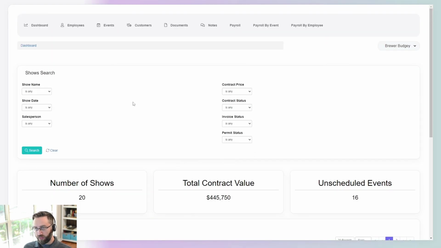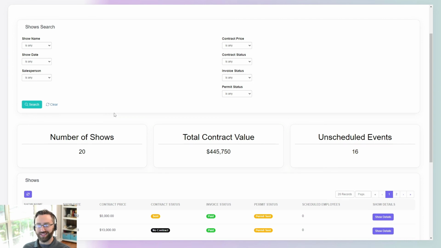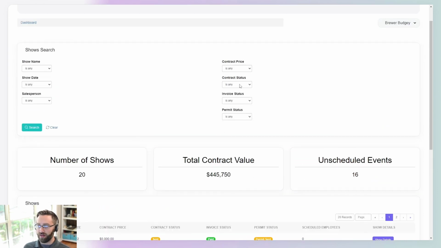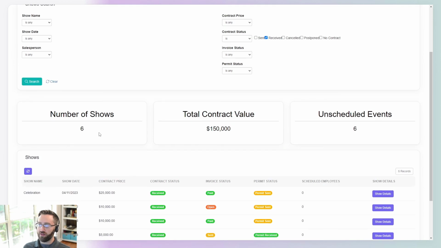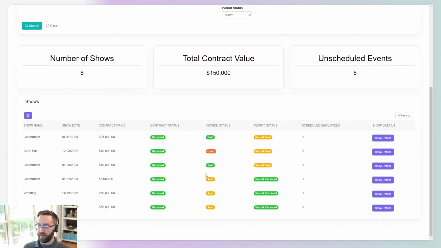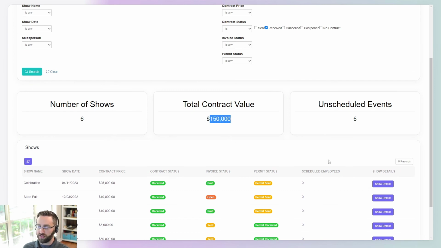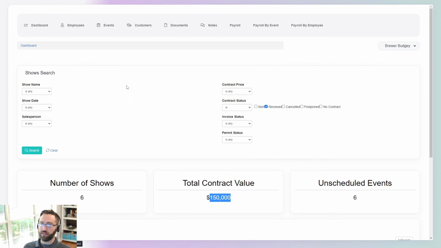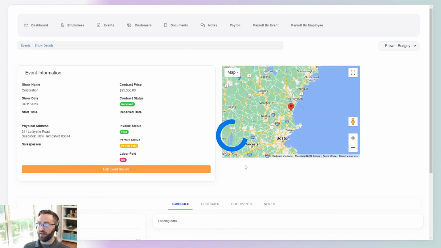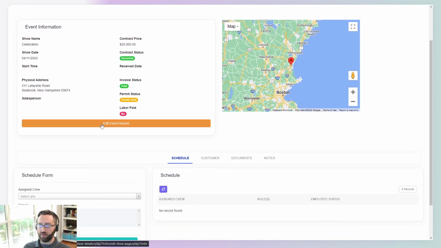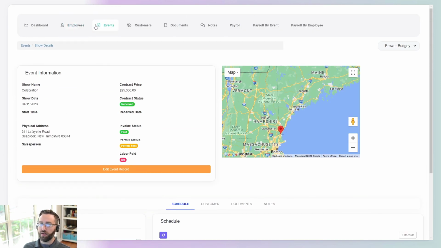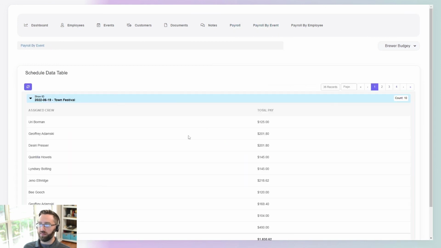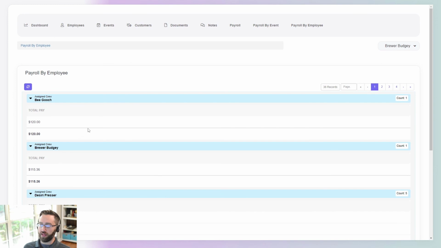All right, so jumping over to the page builder or live app so you can see all this in practice now. Okay, so here is our dashboard as an admin. So if we want to say we only want to look where contracts are received, right? So we have 6 events that have contract received, with a total contract of 150,000, right? And 6 of them are unscheduled. Okay, great. From here, we can actually go into the detail page of that event, and we can edit it. We can see all the information, the map, and here's our tab system that shows us all of the relevant information. Okay, then we have our parent pages here with our payroll system and our payroll by event and payroll by employee, these grouped tables that allow us to see things or reports at a glance.